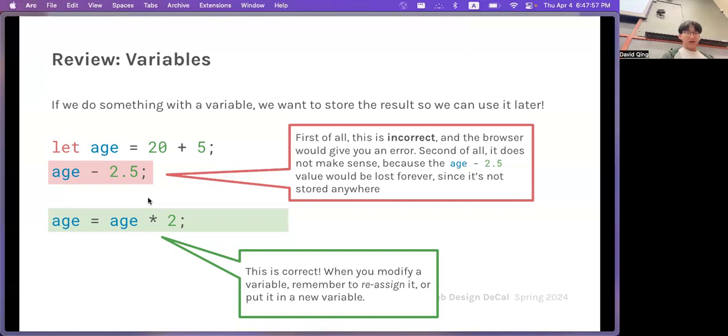The third line is how we're supposed to use these variables, which is we can set age to a new value of age times 2. In this case, it would be 25 times 2, which is 50. Any questions on how variables can do math for us?